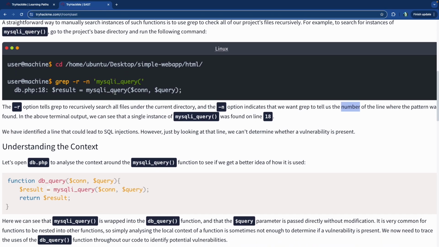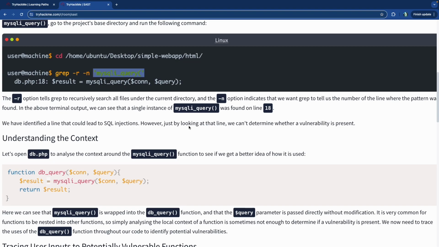When you run something like that, you can see that there's a single instance of this specific string that we're searching for. Anything inside of the quotations is what we're looking for. And it's found on line 18, as it implies right here. So database.php is the file.